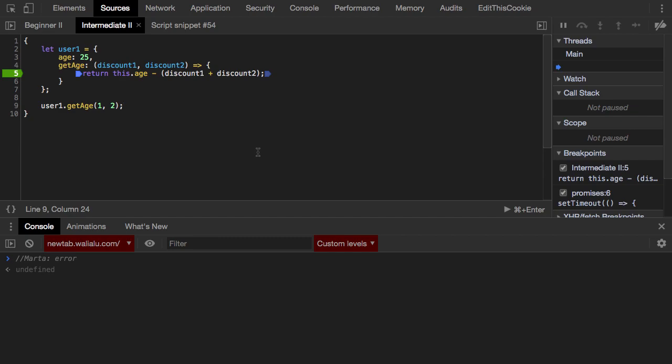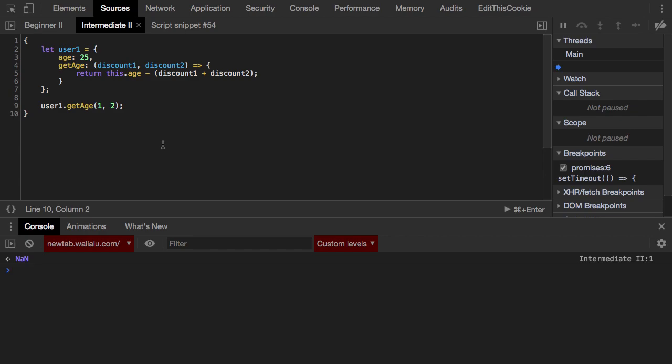Is it user1? So you think that's still user1. So if it's user1, that should return 22. However, if we run this snippet, it will probably return, I would say, not a number. Correct. Correct. You've noticed, right? I haven't changed anything apart from replacing a classic function with an arrow function.